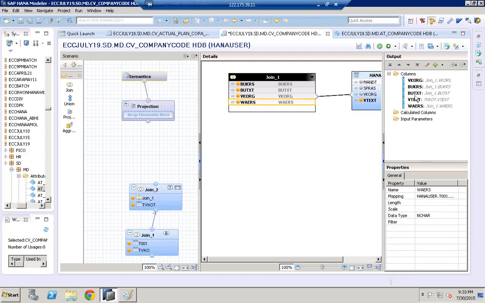So in here, if you want to arrange these columns, you can arrange by clicking move up: company code, company code text, sales organization, sales organization text, and currency. Now for currency we do not have text.